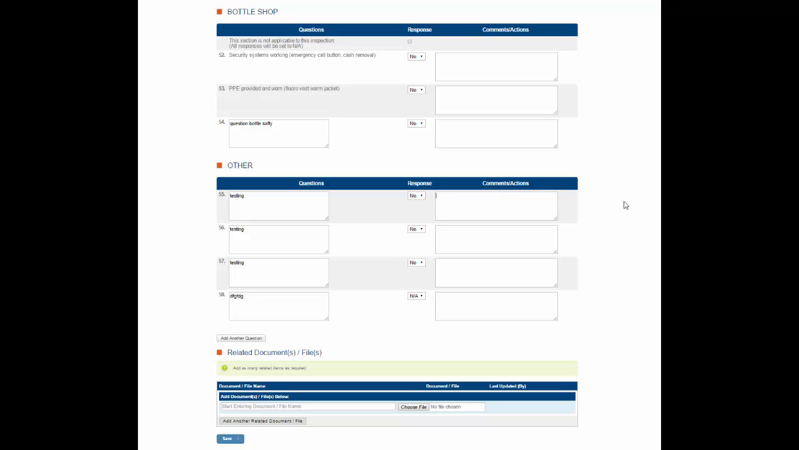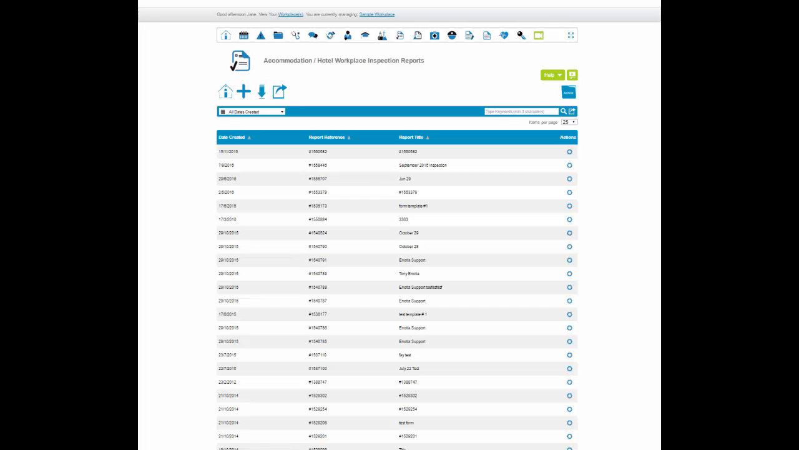Depending on the configuration of your industry-specific workplace inspection report, the final area of the form may allow for addition of one or more documents or files to be related to the report. The form will accept a variety of file types, including all Word and Excel documents, PDF files, all common image formats, and zip files. And to complete the form, click Save. The system will then alert you when saving the form if any related tasks have been created.